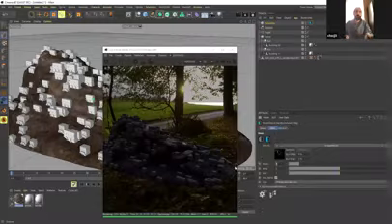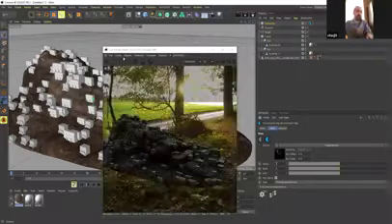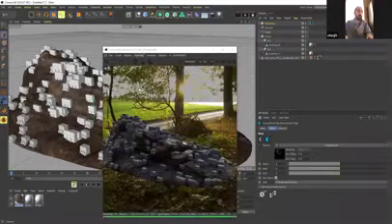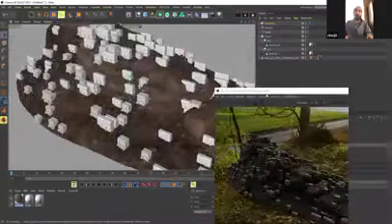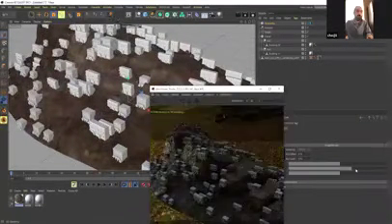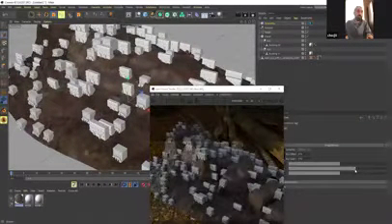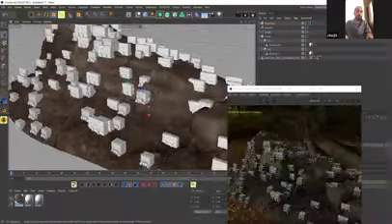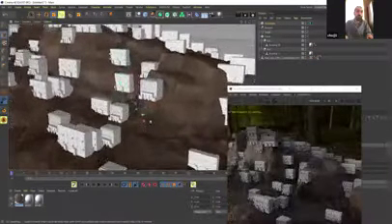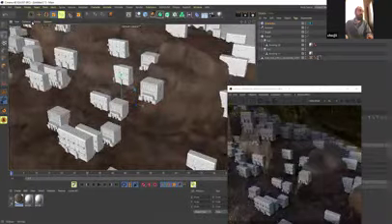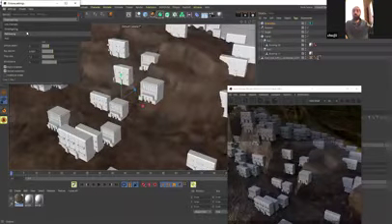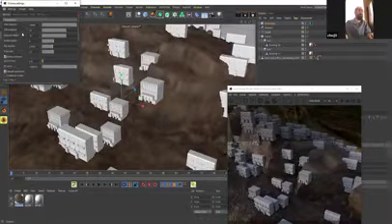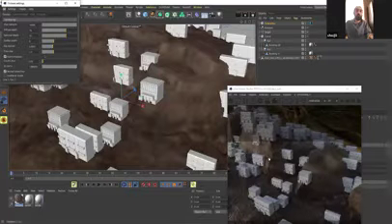I will make the HDRI brighter. I will rotate the HDRI so I get some nice angle of the light. And to take it to the next level, I will enable the realistic global illumination. So path tracing, now everything gets the bounced light.